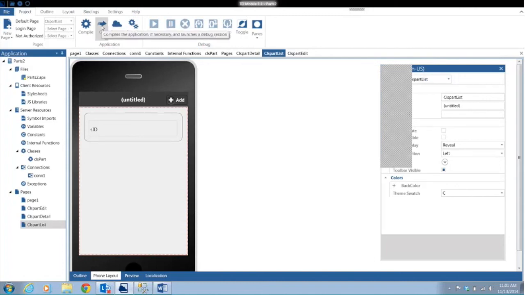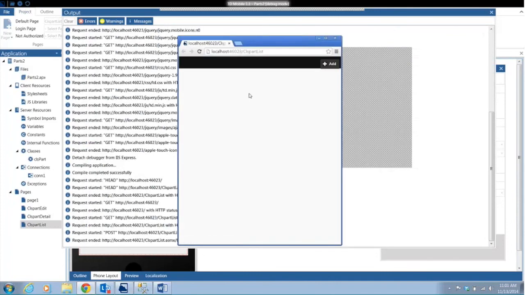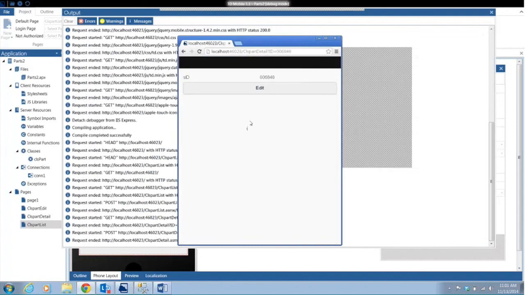All right, great. So there's the answer. There's going to be report writing built into the next release of TD Mobile, which is coming out in January 2015.